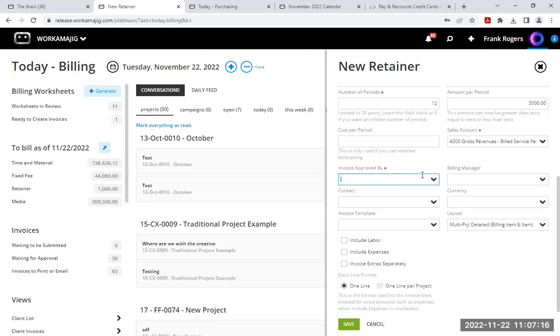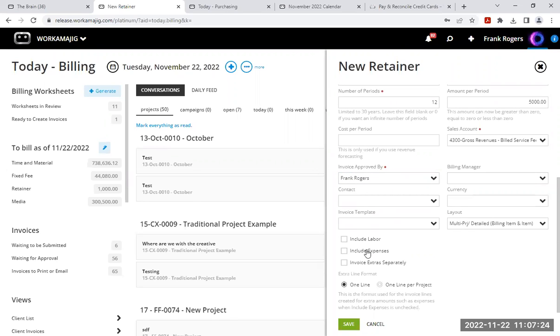I will make myself the approver of any of these invoices. Frank is the person I'm logged in as here. And these 2 boxes right here include labor and include expenses. If I did that and hit save and did nothing else, we would only be billing $5,000 a month. But I'll show you how you can exclude some labor and exclude some expenses if you choose to in the next screen.